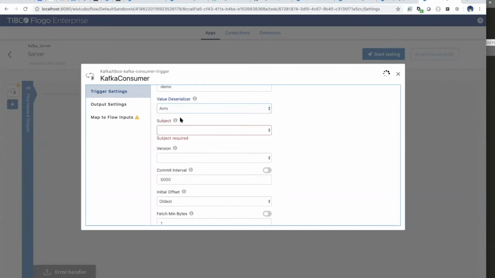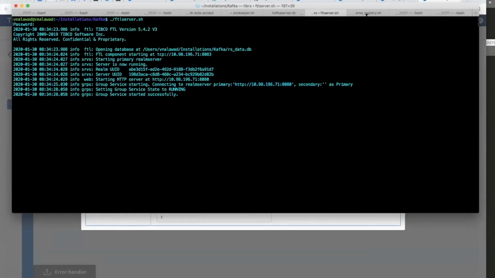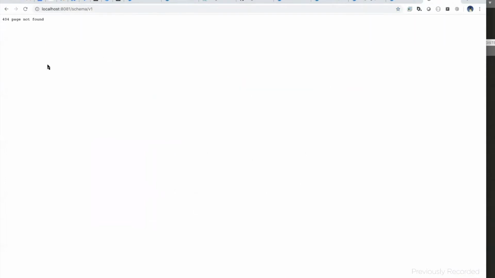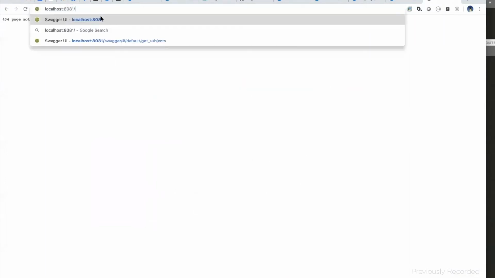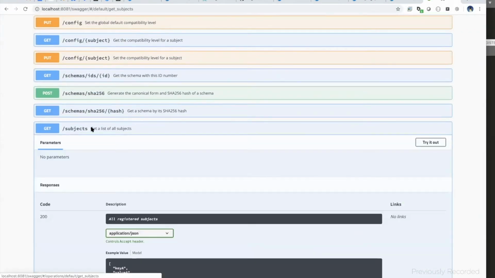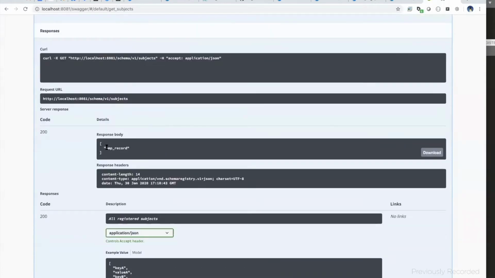When you pick the value deserializer, it asks you for the subject. Now in this case, in my registry right now, there is only one subject, which is employee record. You can verify that by querying the schema registry. It is running here. If I ask for all the subjects currently configured here, it should return the employee record.